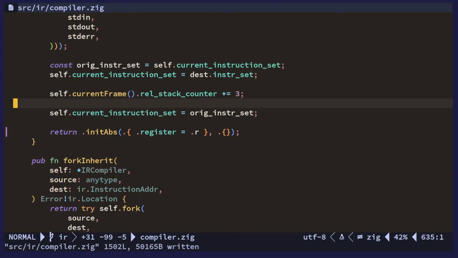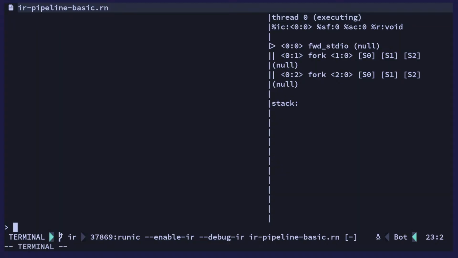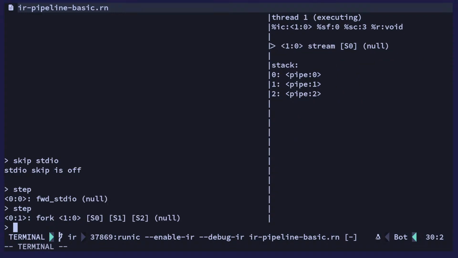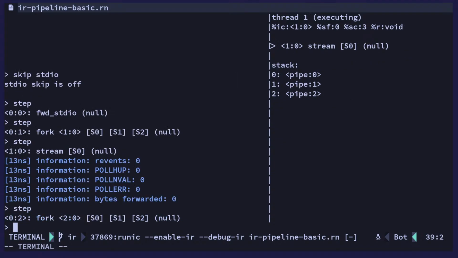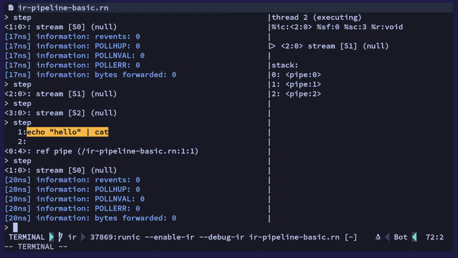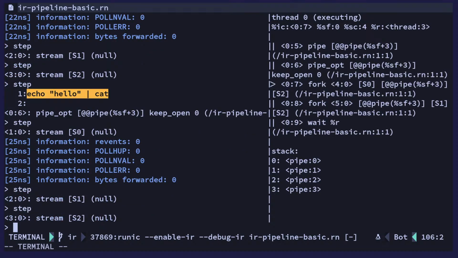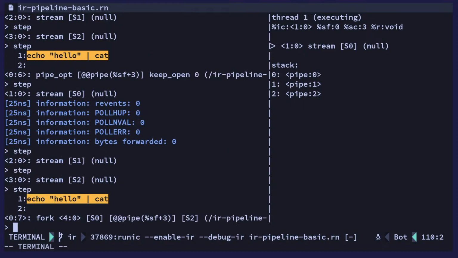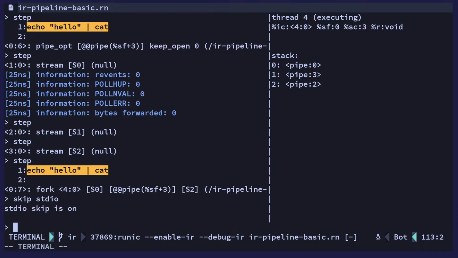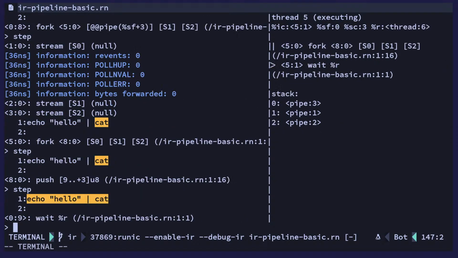So just as an example, now if we go back to this one, we should see that, well, if we do like standard IO skip, we turn that off. Here we can see that the stack counter is 3. Makes sense, right? Because we have 3 things on the stack. However, let's go until we do the fork. Actually, let's do standard IO skip so we can do it a little bit more quickly here. Fork, yes, fork, push, wait.